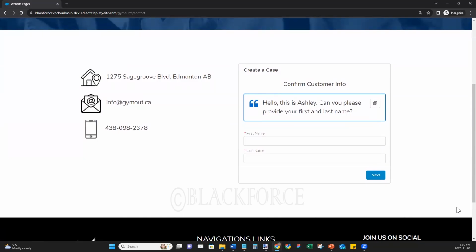So the flow says, confirm customer information. Hello, this is Ashley. Can you please provide your first and last name? Yes, we can do Oliver Green. Now it's going to complain because this is not Ashley's name. I'll just use Ashley's name. Ashley James. Next.